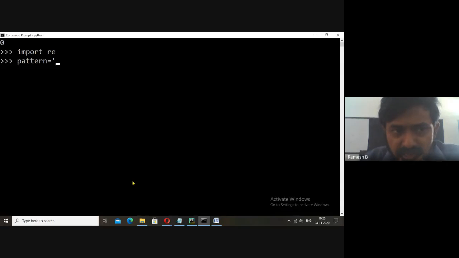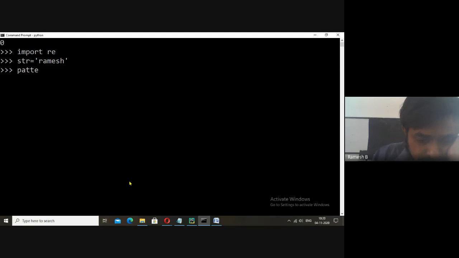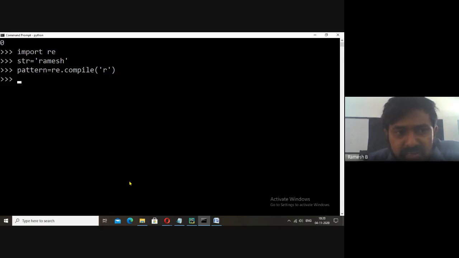Say I want to find Ramesh. I'll define a string equal to Ramesh. Now the next thing is pattern. Pattern is equal to re dot compile. Say I'm searching for R in it. I need to compile that. We need to write it in single quotes. I've created an object pattern.